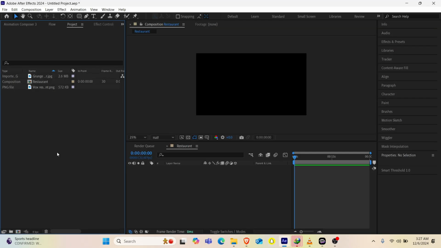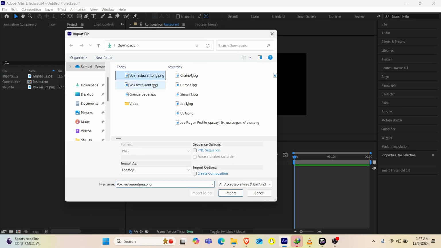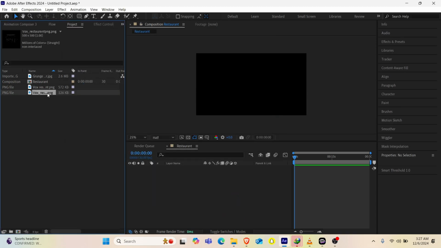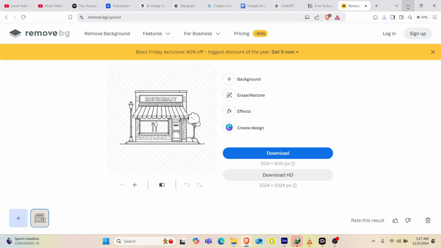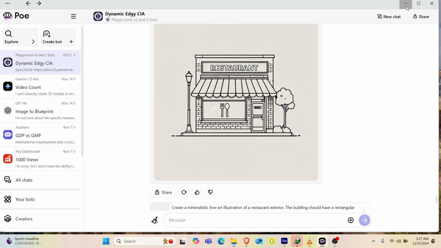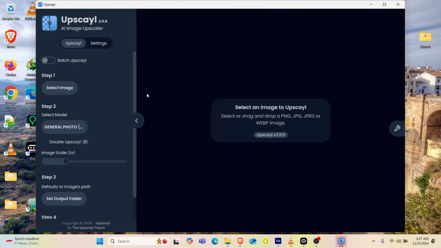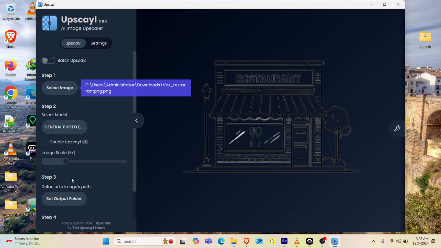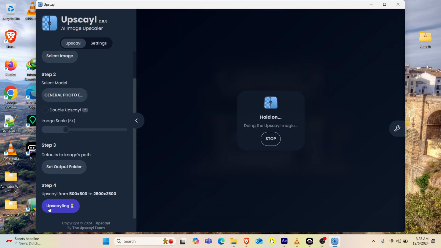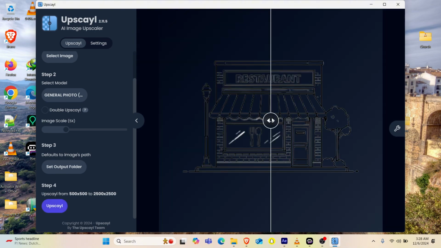So now I'll just import my image to our composition. I've realized that our image is not clear because remove.bg reduces the quality of our image. So in order to change it, I have to enhance it by using an image enhancer. So I'll open this software, then I'll import our image, then I'll scroll down and click upscale. Then we'll wait for our image to be enhanced.